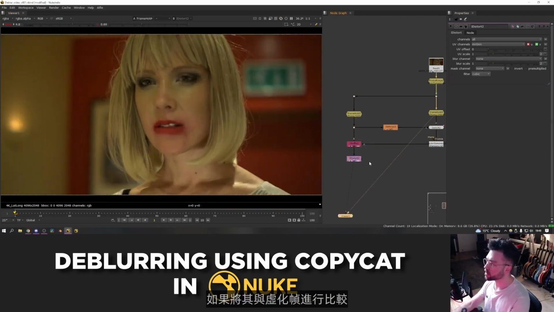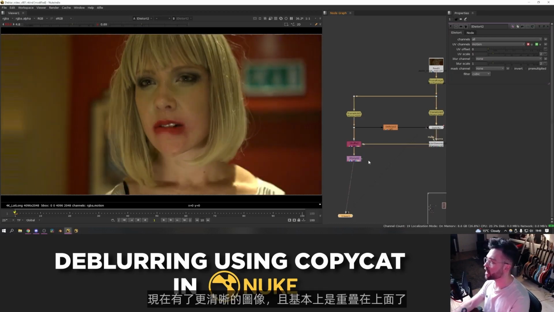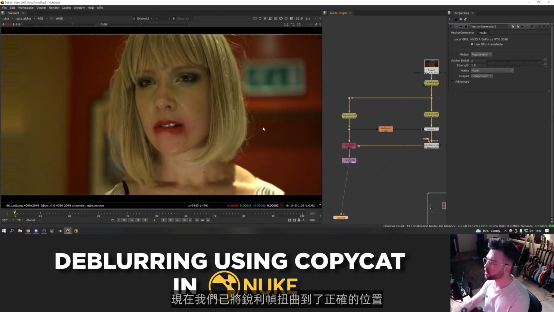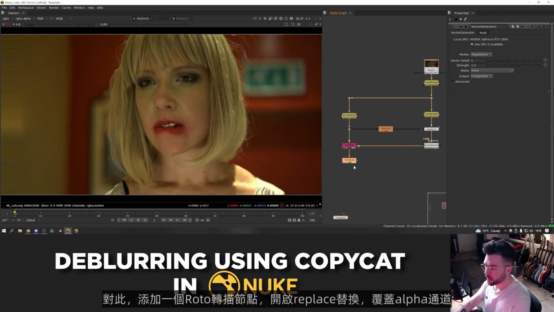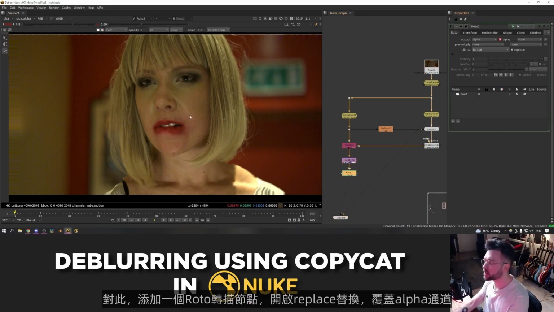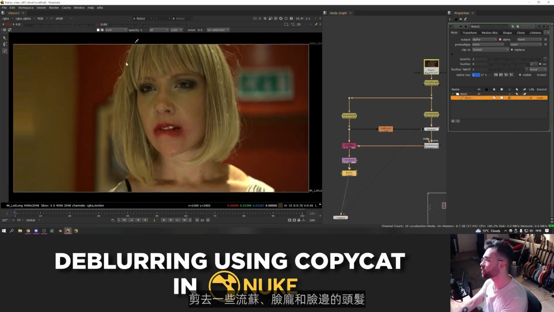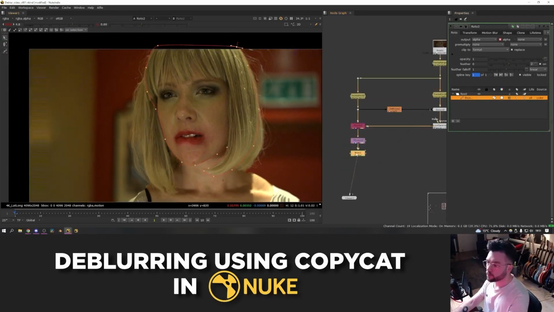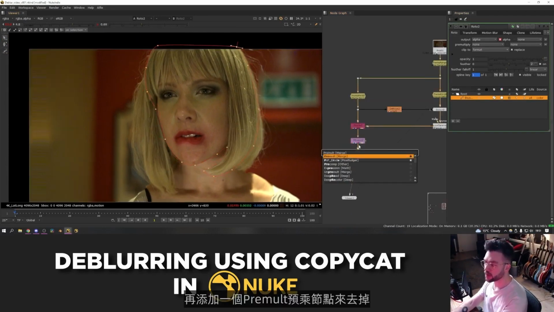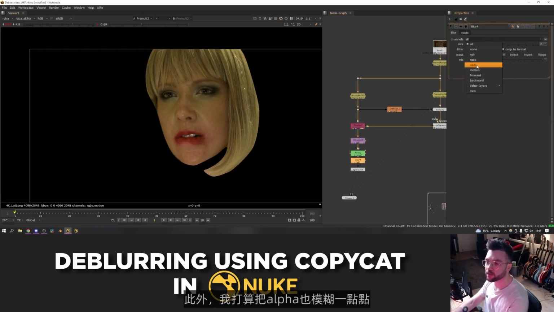And if I compare this with the soft frame, we now have the sharp image essentially overlaid on top. Now that we've warped the sharp frame into the correct place, we can cut out just the bits we want to train the CopyCat model on. So I'm going to add a roto node, turn on replace to overwrite the alpha channel. I'm just going to cut out a bit of the fringe, her face, and the hair on the side of her face. Then add a premult node to cut this out. I'm just going to blur the alpha a tiny bit as well.